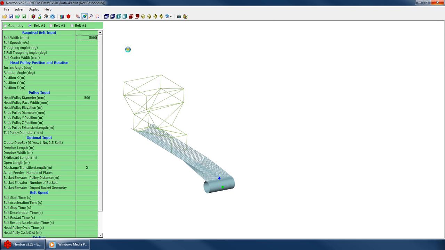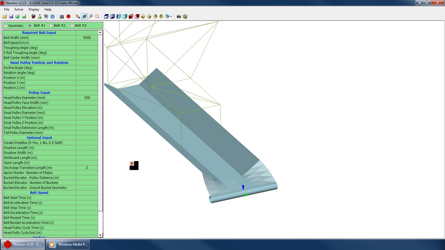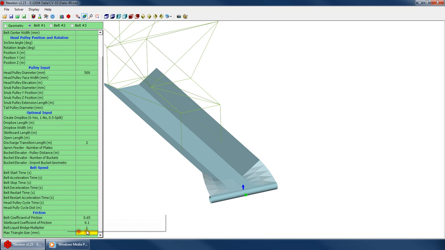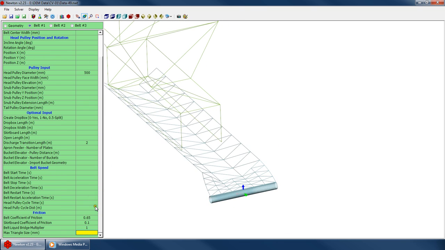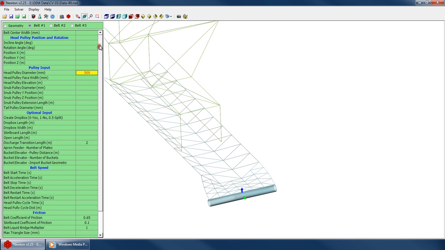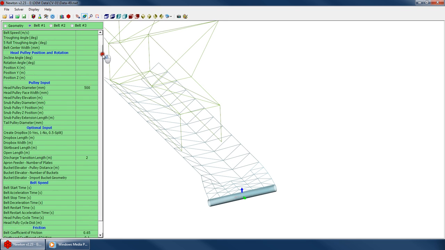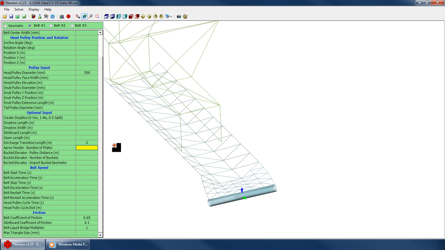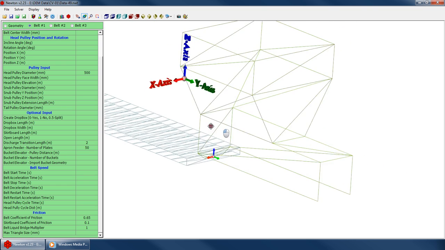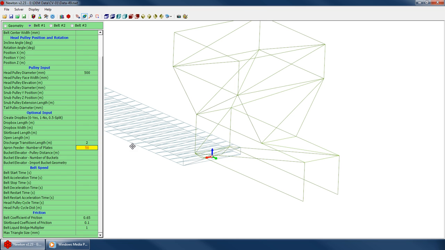As soon as this comes back to me, what's it doing? Oh, I see what it's doing. It's trying to mesh up my triangles really, really fine on this belt. We don't want to do that. Anyway, so belt width. Now let's just go down and specify a number of plates. Let's say we want 50 plates. Clearly not enough plates. Make it 100.